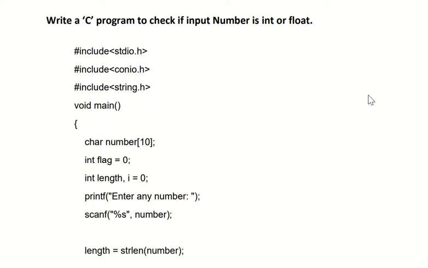Hello everyone. So today's topic is: write a C program to check if the entered number, or you can say if your input number is an integer or a float. This is what we have to determine, which means in this program we are going to ask a user to enter one number, any number. For example, if the user enters 25, then we will print it is an integer number, because 2 and 5 are normal digits.